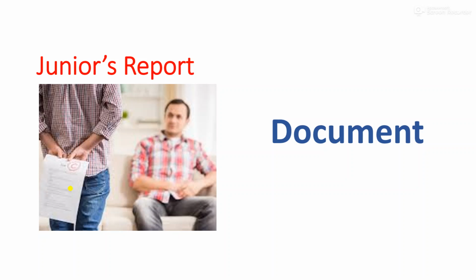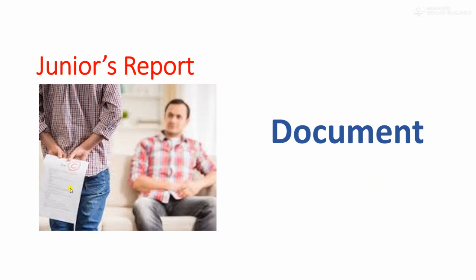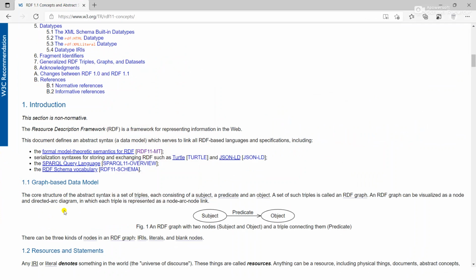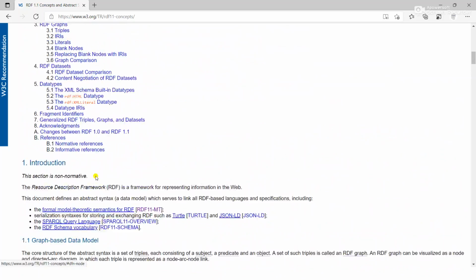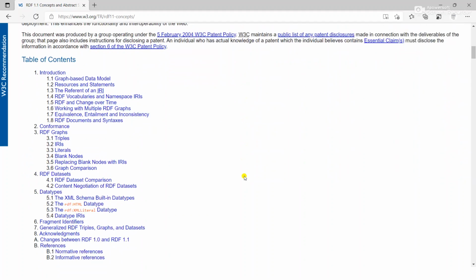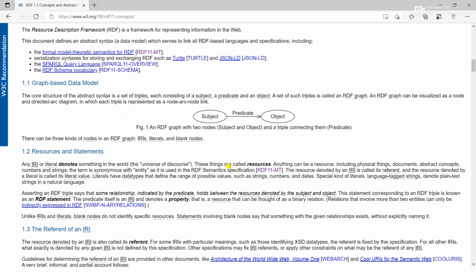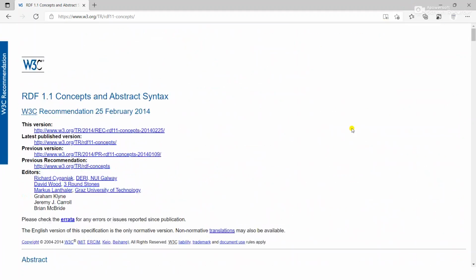Let me actually go to their official website and pull a small documentation for us to read. So in this paper, it says that the resource description framework is a framework for representing information in the web. That's one. And then the other one says that these things are called resources. Anything can be a resource, including physical things, documents, abstract concepts, numbers, and strings.